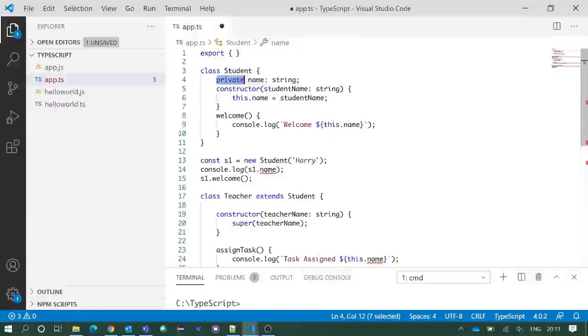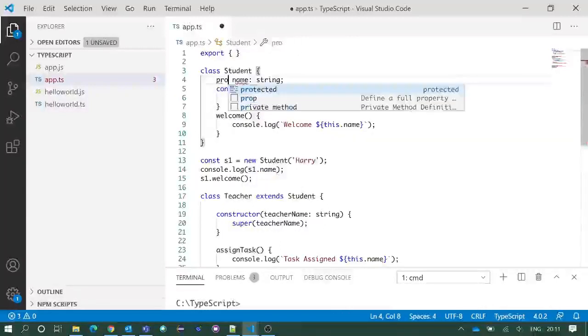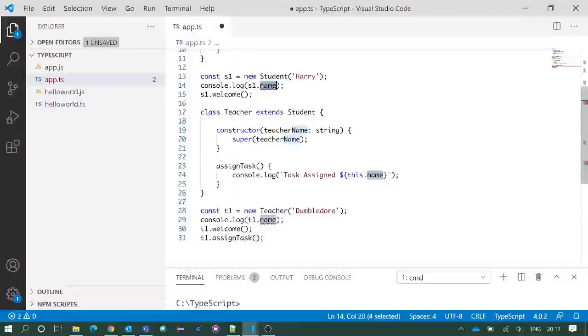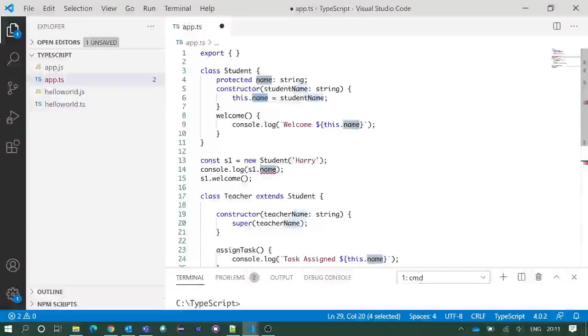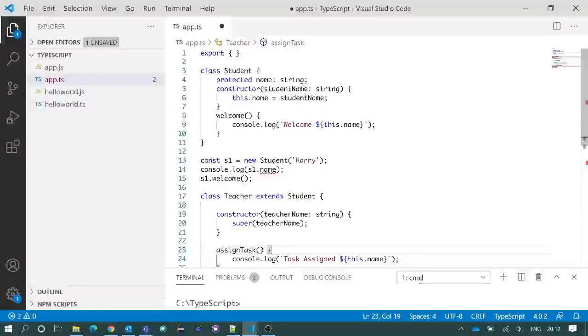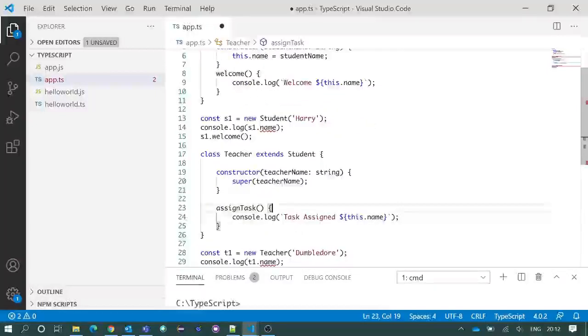If I change this private modifier to protected, you can see we got the errors outside of the student class and outside of the teacher class. But inside the student class and inside the teacher class, there is no error because the teacher class is a child class of student. So you can access the protected class members from that particular class and the child classes of that class.